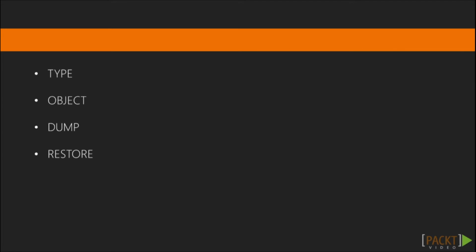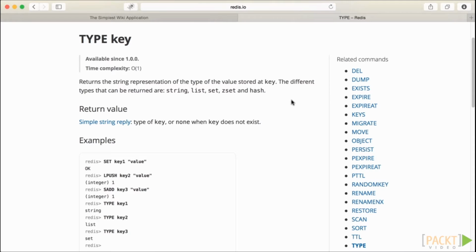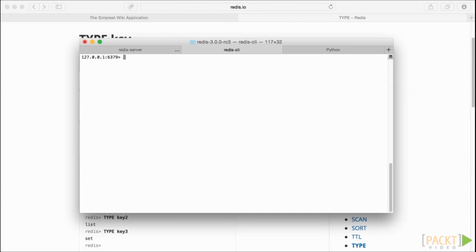First of all, we will talk about the type, object, dump, and restore commands. These commands primarily serve as debugging facilities and provide service information on values bound to certain keys. Let's start with the type command. We will begin our experiment by typing set hello 1 and then type hello. What we see on screen is string. That's it. The value stored inside the hello key is of the string type.